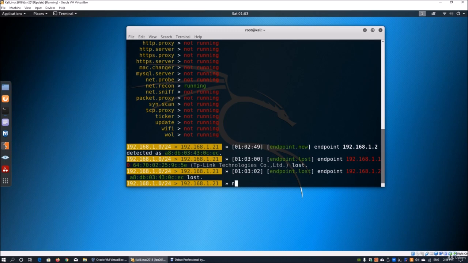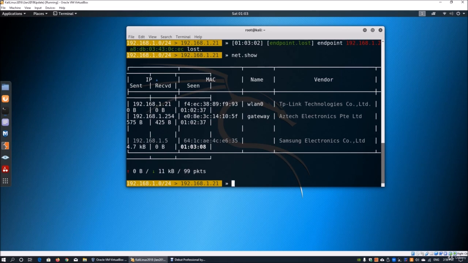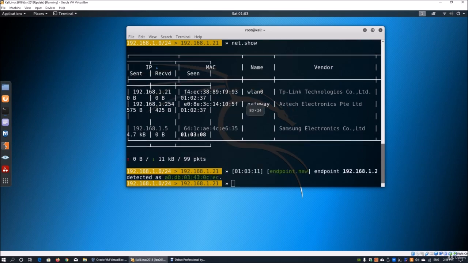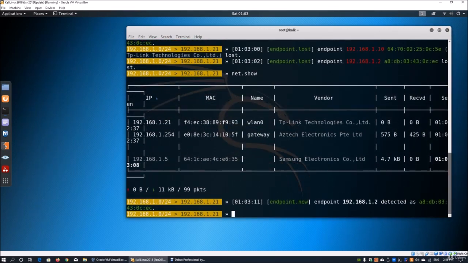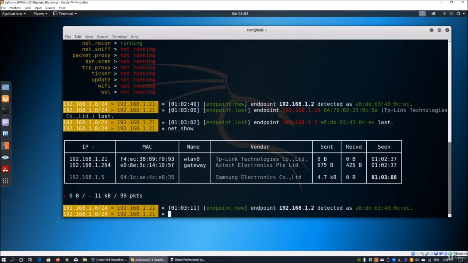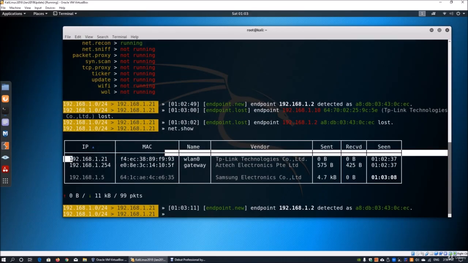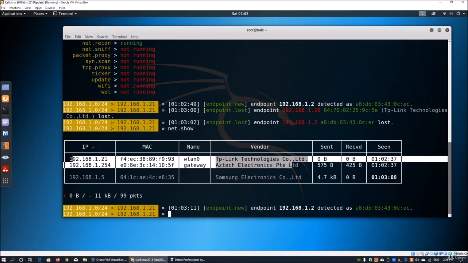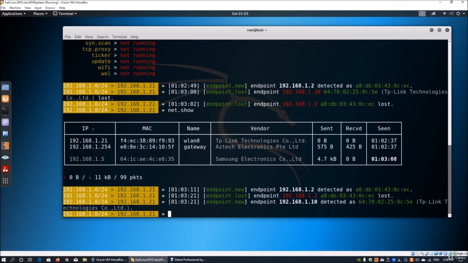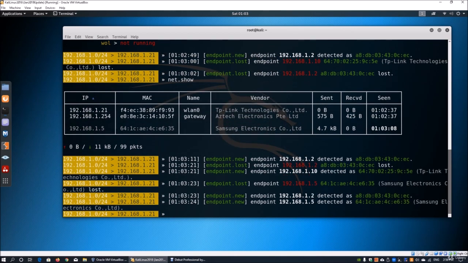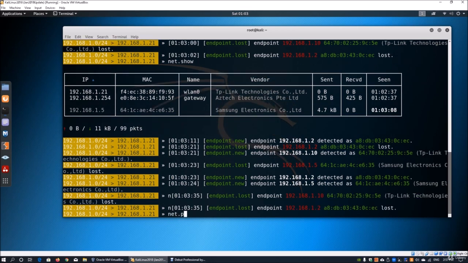So the first thing we can do is actually enter net.show. So net.show would actually help us see all of the IP addresses within the network that you're connected to. What we can see here is IP addresses, the gateway information, as well as the vendor of the network interface card. So these are really important and very useful information that you can look at whenever you're connected to a new network.